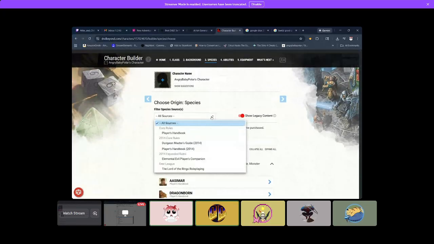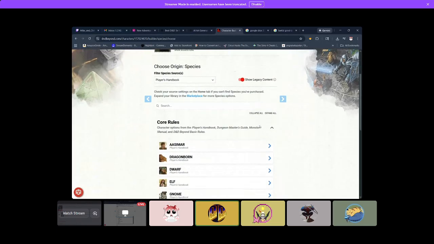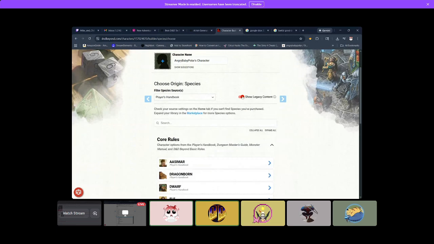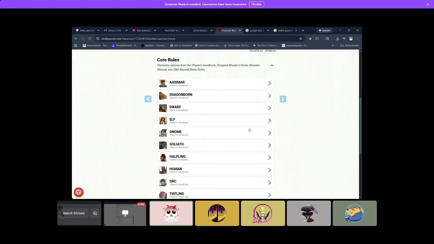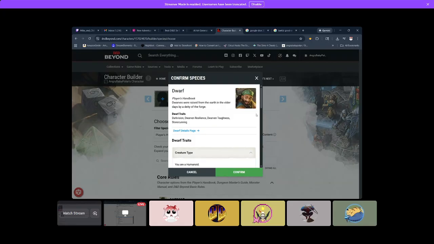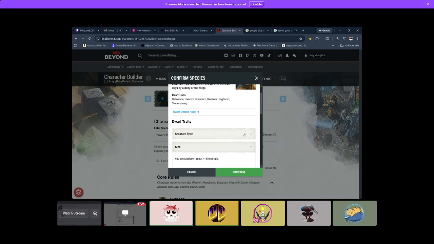Right now you get to select which species you want to be. We want to use Player's Handbook core rules. And you can actually deselect show legacy content. We don't want those to show up. I want to be a hill dwarf. You'll select the subspecies in a second.